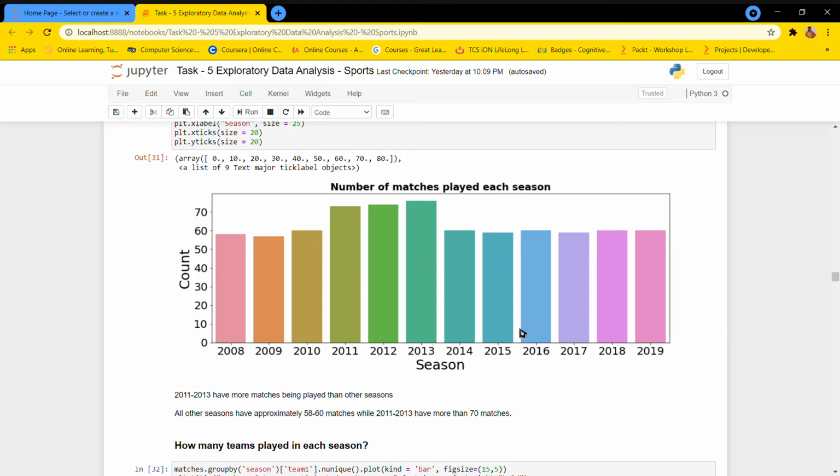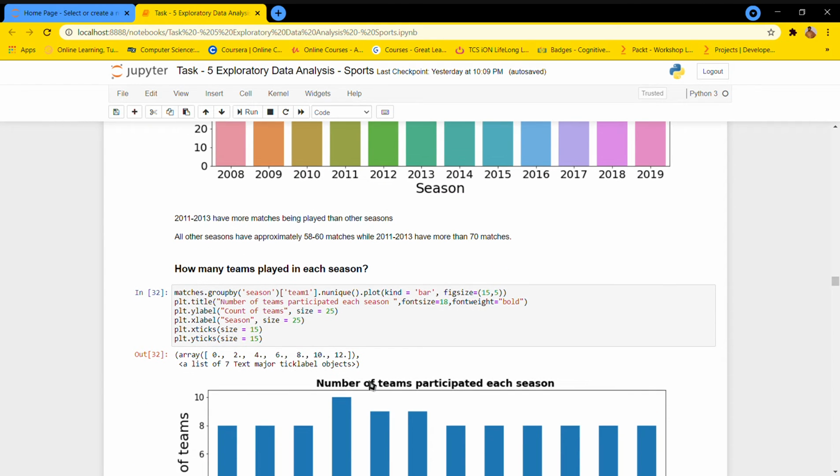And you can see that from 2011 to 2013, more matches were played than in other seasons. All seasons have approximately 58 to 60 matches, while 2011 to 2013 have more than 70 matches.